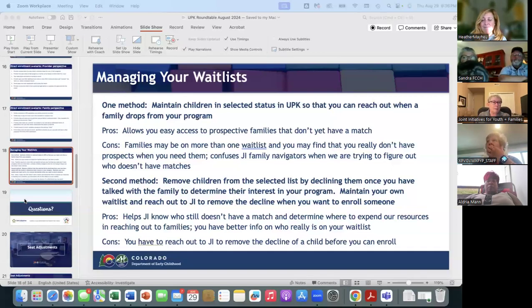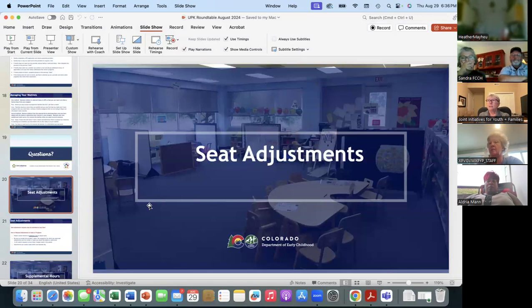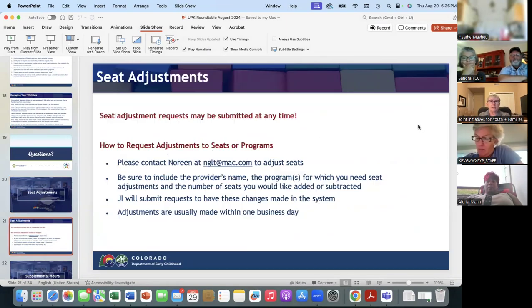Okay. So can you see a slide that says seat adjustments? Okay. All right. That's what we're going to talk about next. You cannot send a match to somebody if you do not have seats open in that program. So if you want to send a match to somebody and you think you have seats open in your program, chances are you have somebody in enrolled or matched or accepted status that has left you. And you have to go in and fix that.